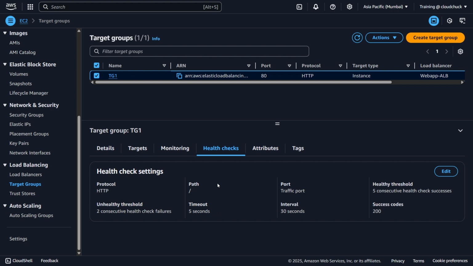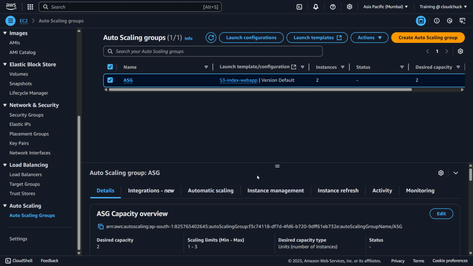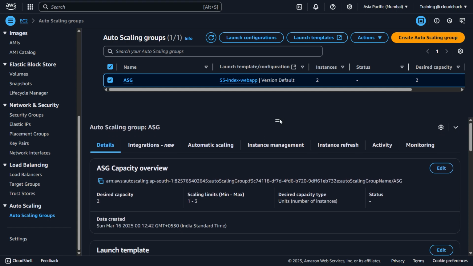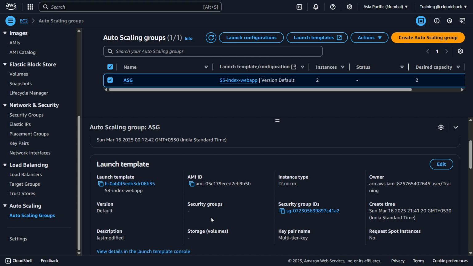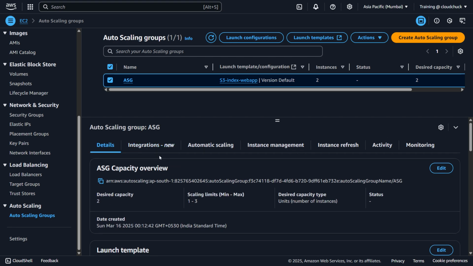And for the health check, we checked only that both of them are working fine. On two consecutive health check failures, it will say that it is unhealthy and it will create a new one. That creating is coming from this auto scaling group here, where we have too many things. Okay, let's go one by one.